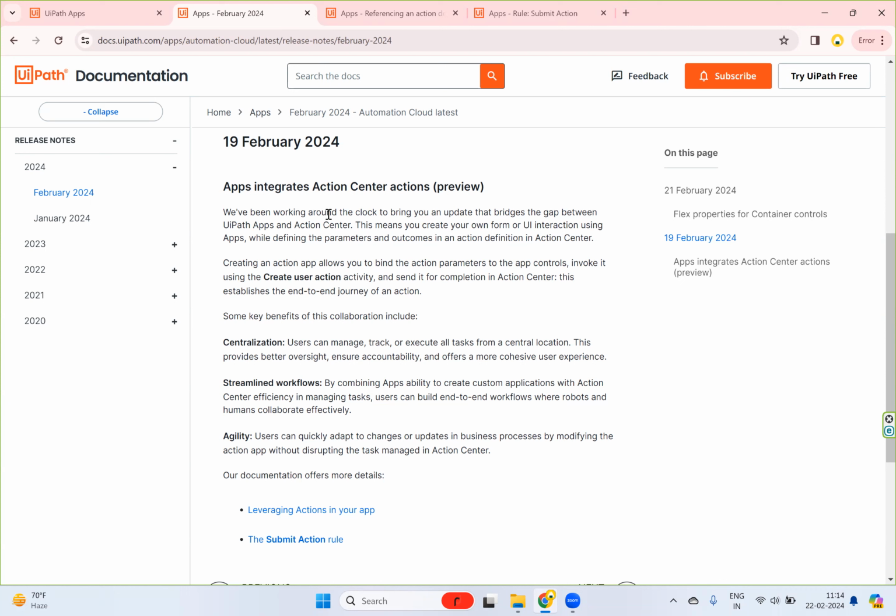Okay, a couple of things we must note down, right? This Apps integrate Action Center is not a normal standalone application. The moment you add any actions into an app, it becomes an App Actions form, and that application you can only use with the human activity in your Studio. That means you cannot deploy the application in your folder or Orchestrator. You can only publish the app.